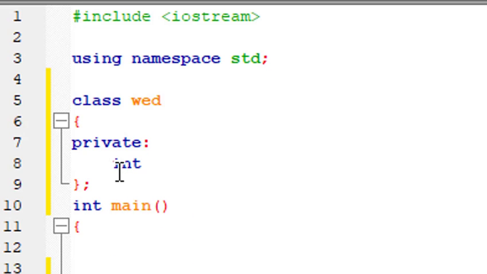So I'm going to create an integer in here, an integer Germany. So in class ved, the integer Germany is going to be the variable, the data member.